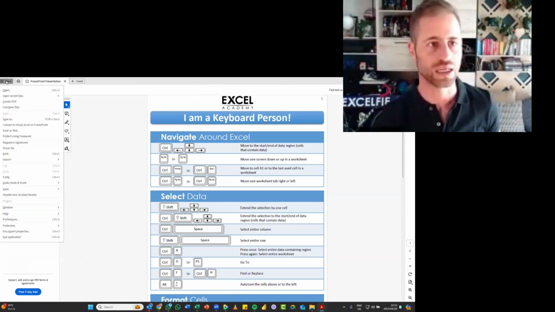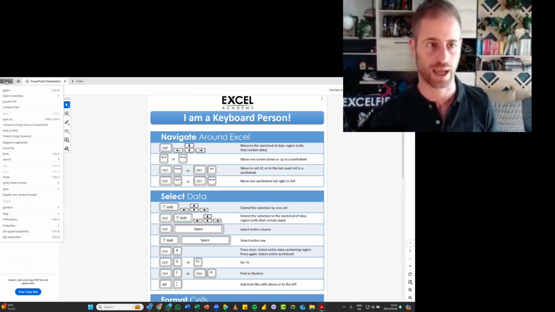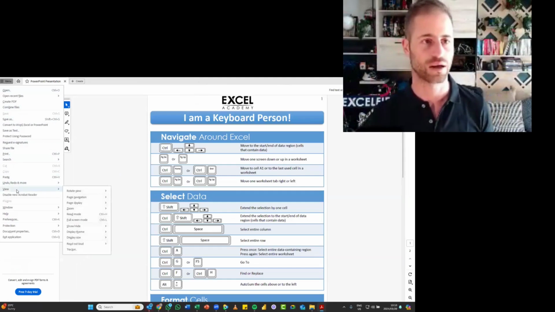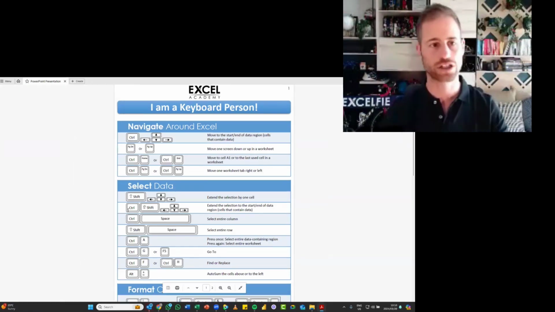Something you'll see is that the more you become attuned to using and favoring keyboard shortcuts, if we go down to the menu and go to View, we'll see here that there are keyboard shortcuts for read mode and full screen mode. Control H and Control L. I'll give you a quick demo. Control H goes into read mode.